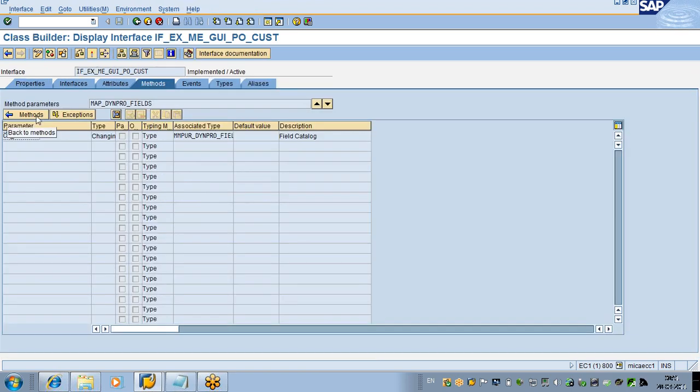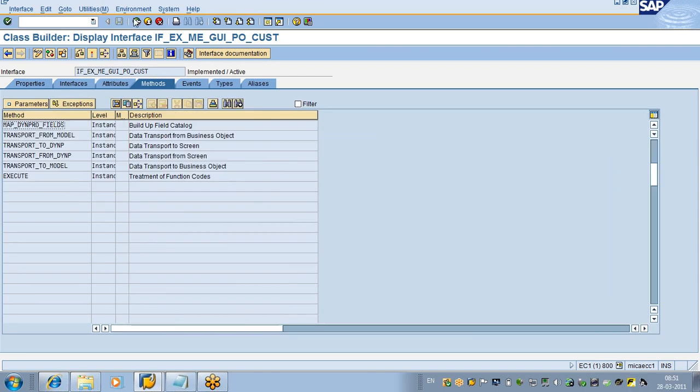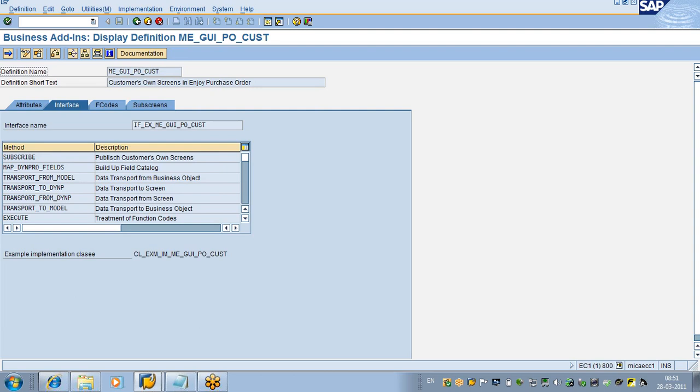Let me just check whether it is feasible for this. There is a BAdI for purchase order, ME_GUI_PO_CUST. Using this BAdI, you can try to create one screen and call it. First, let me check whether this is feasible.